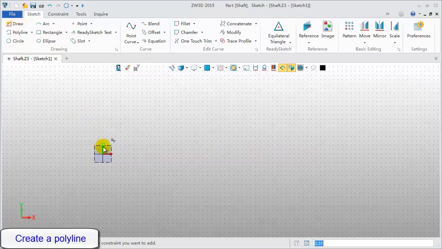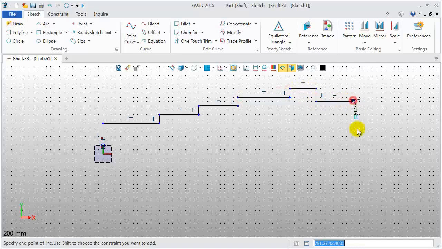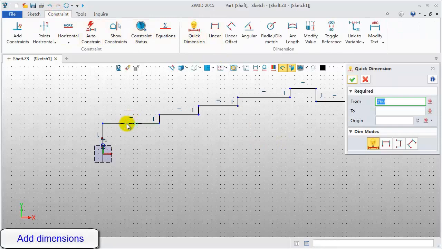Draw the sketch profile with the polyline command. Pick the points one by one, like this. Dimension cannot be considered temporary. Next, add dimension with the Quick Dimension tool.